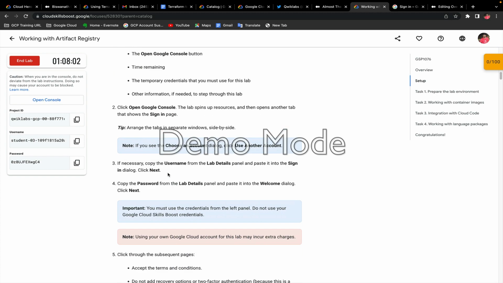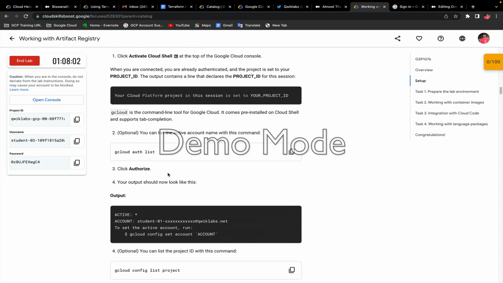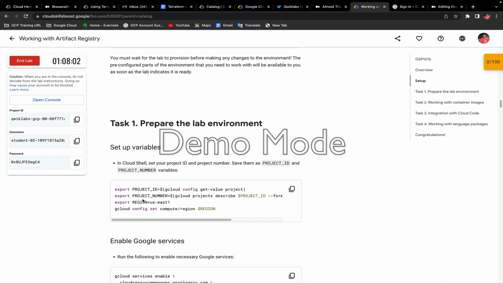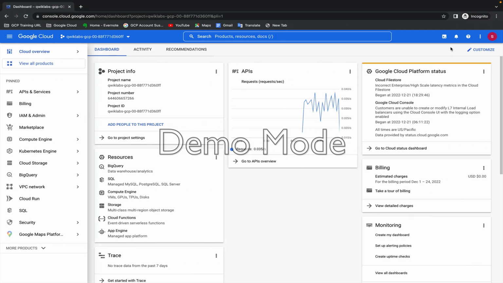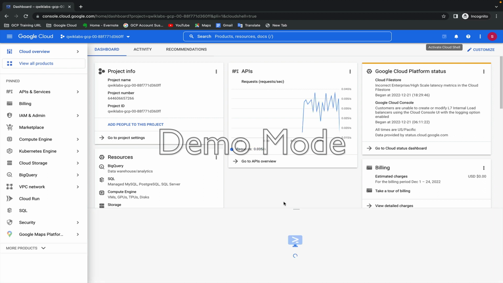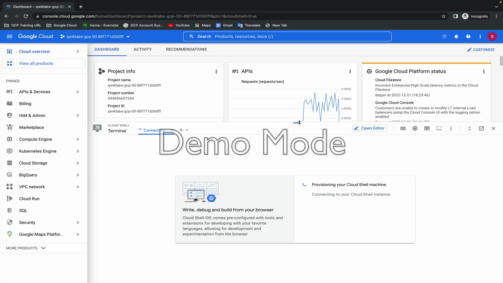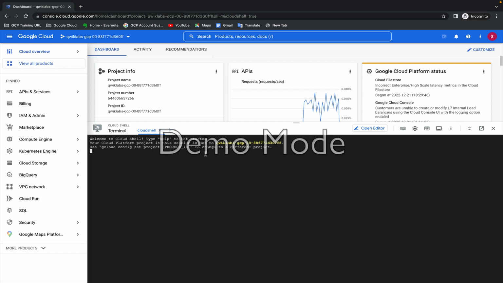So now I am going to set up as per the lab instructions. I'll start the lab. So in task one, prepare the lab environment. What I'll do is create an environment variable, and as per the lab, I'll just copy that code and paste it. I'll open the Cloud Shell here and set the project as per the lab project which has been defined. Once it is open, I'll set up an environment variable.